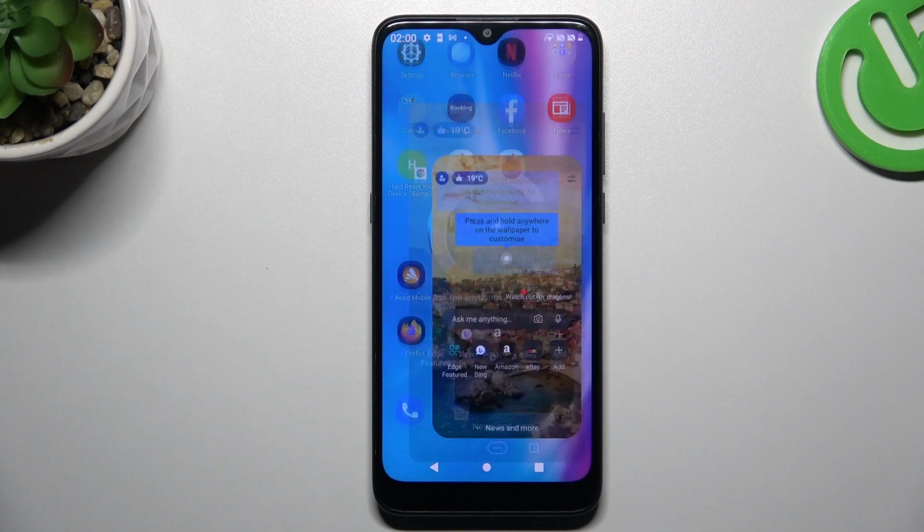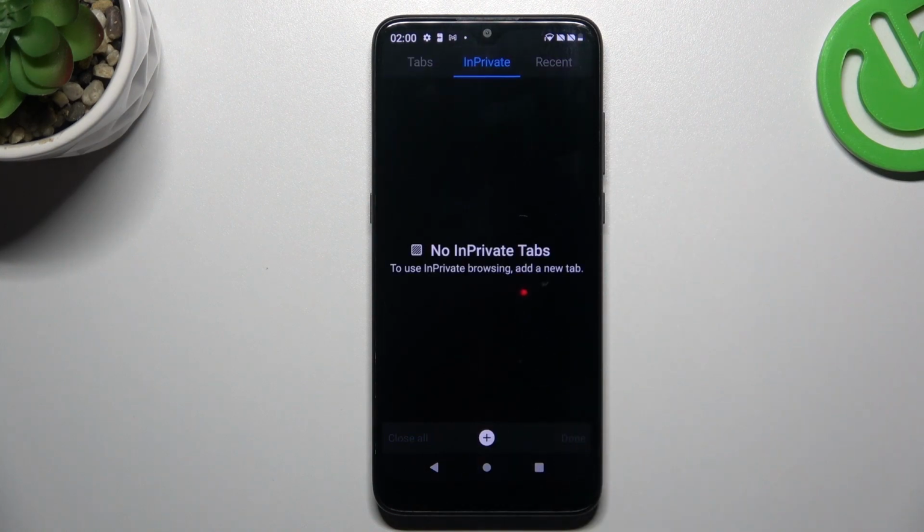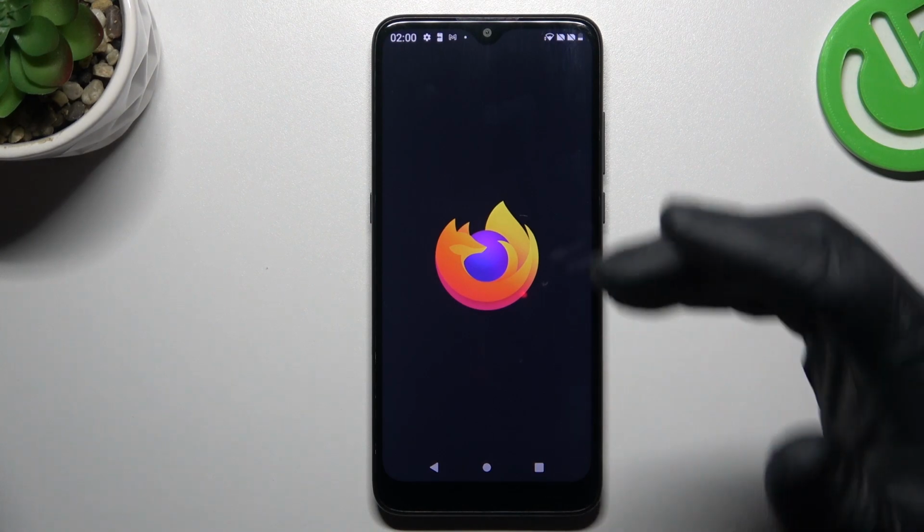So the first one, Microsoft Edge: click on the tab icon, choose InPrivate and click on the plus, that's it. The next one, Firefox, this is the simplest way.